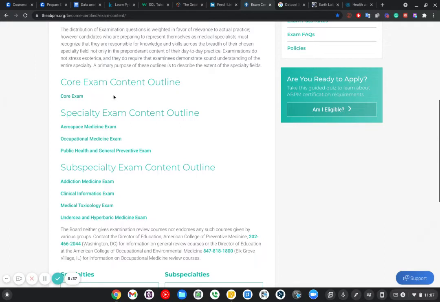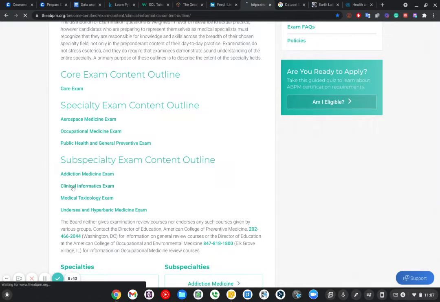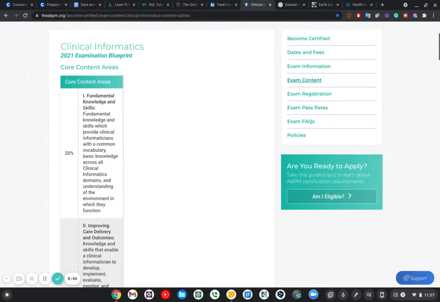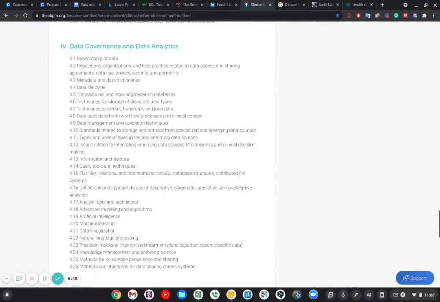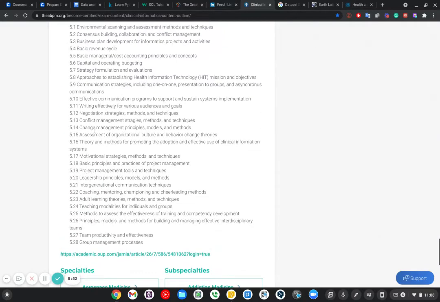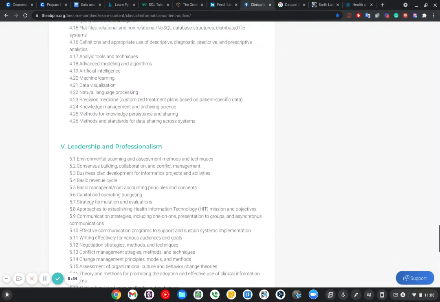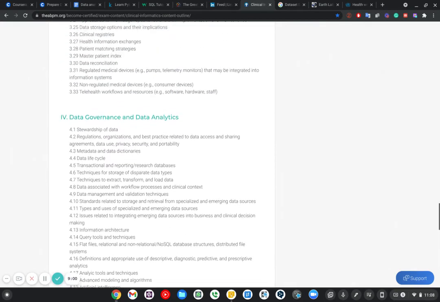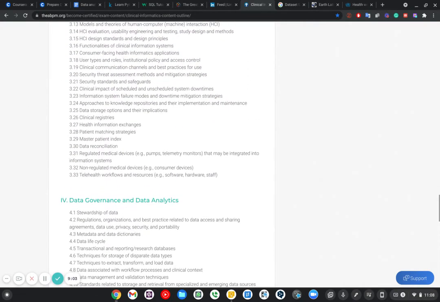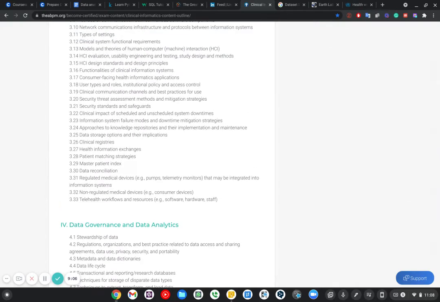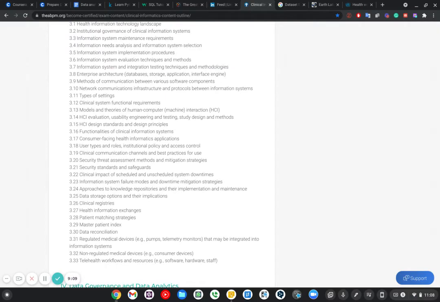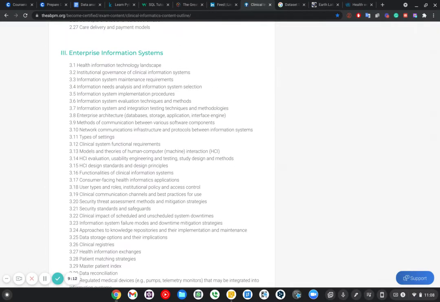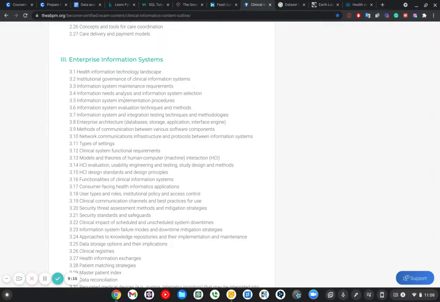The core exam, so there's going to be a lot of preventative medicine stuff that you also have to do. And then the actual clinical informatics, it's going to be kind of like fundamental knowledge. It actually breaks it down into a lot more detail here. So conflict resolution, business management, a lot of analytic tools, working with analytic stuff, data cycles, data science, stewardship of data, the privacy surrounding data, how to keep it secure, a lot of HIPAA and protected health information, PHI stuff, governance and how things work in healthcare.